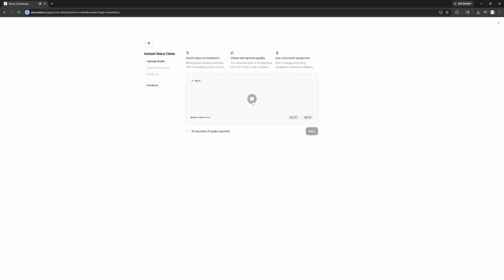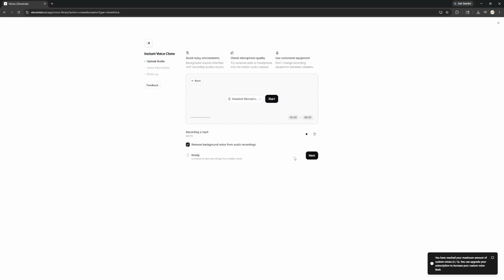I'm gonna stop it. It says 11 seconds. You can do 30 for a better quality, I guess. It says remove background noise from audio recording. Yes, I want to remove it. If I click next, it says you have reached your maximum amount of custom voices. So I already created 3 of them. You can upgrade your subscription to increase your custom voices. So I'm not paid, I use the free plan.